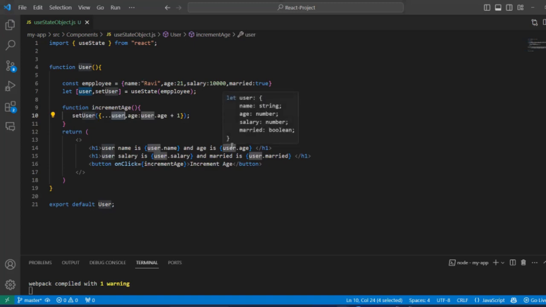So what are the properties? It will spread that user object into name, age, salary and married. So it will define all those properties here. Then after this, when you write the age, on those properties it will just update only the age property. That is what it is trying to do.